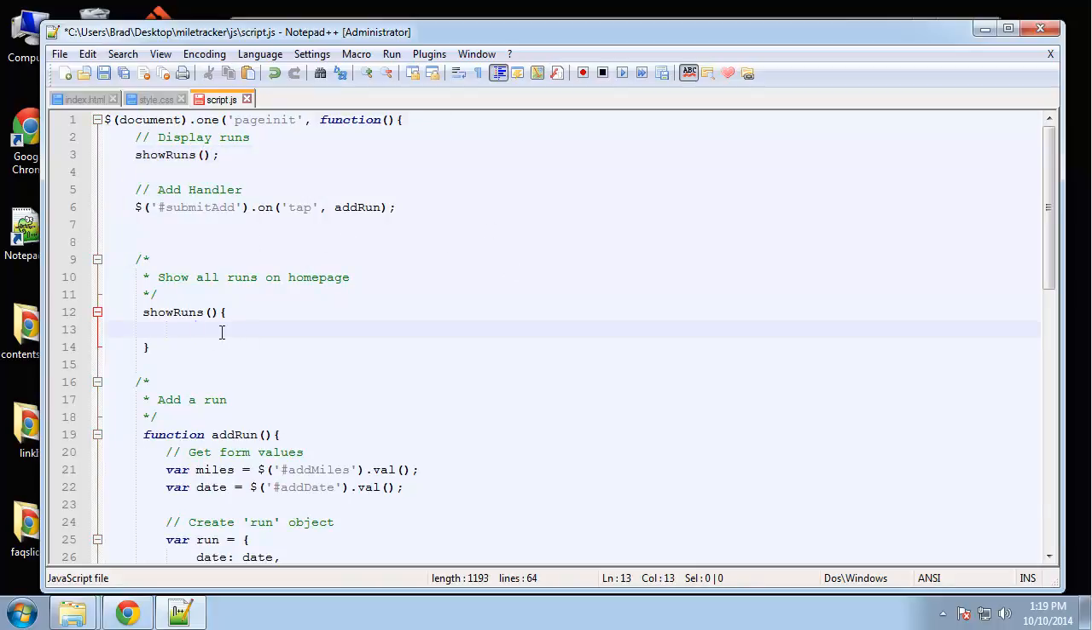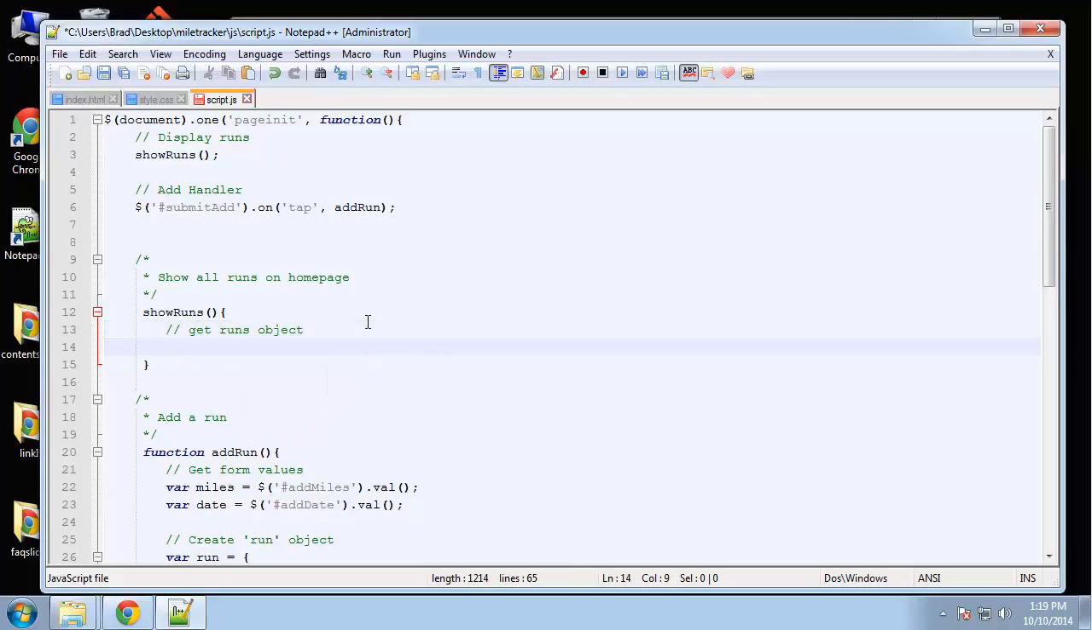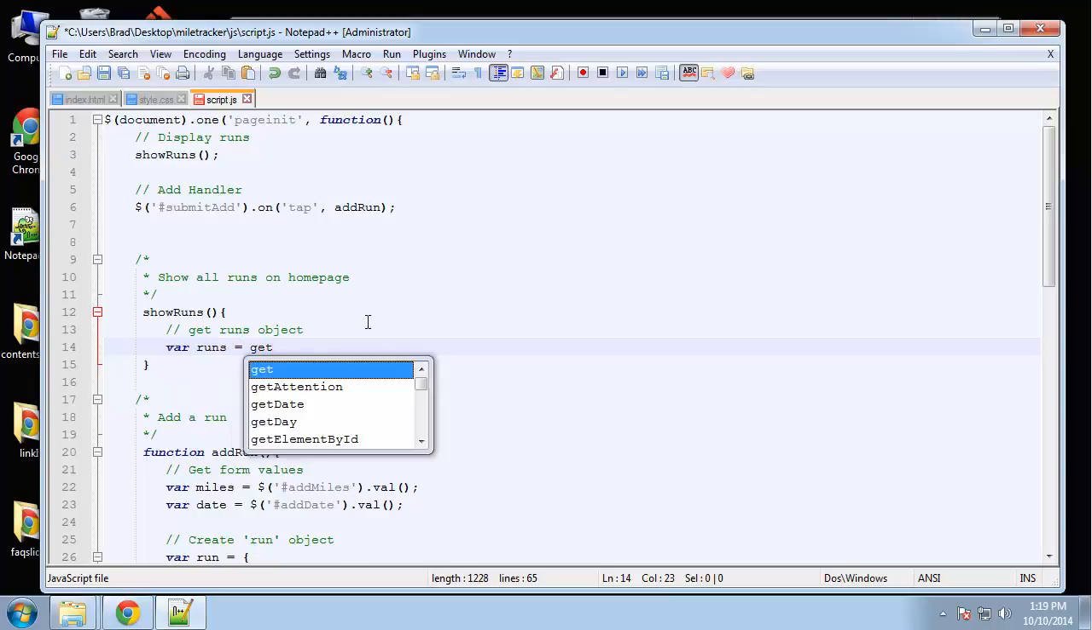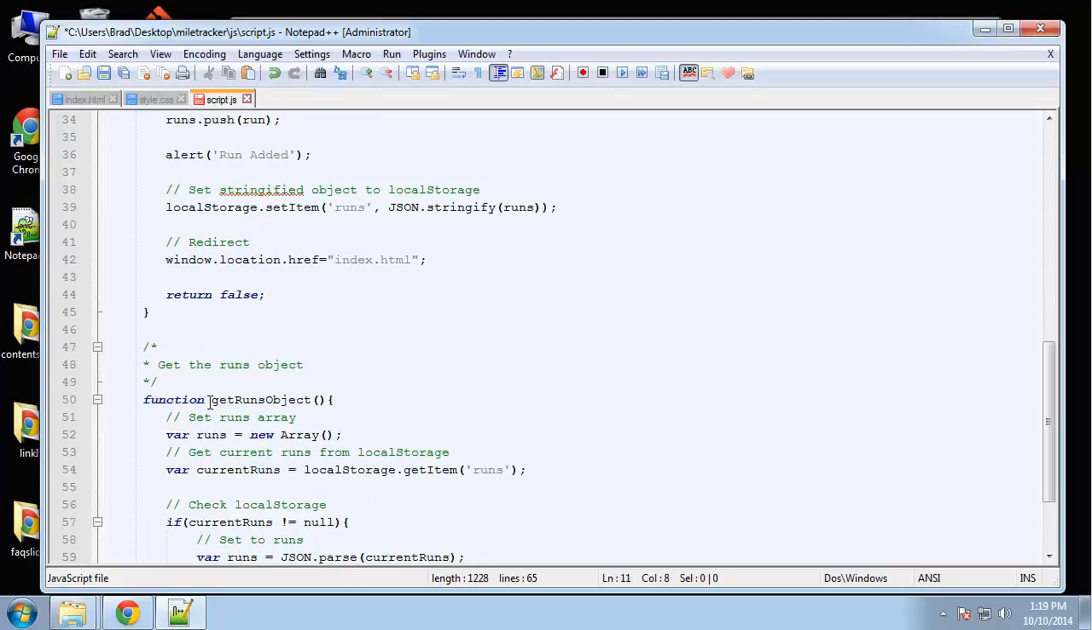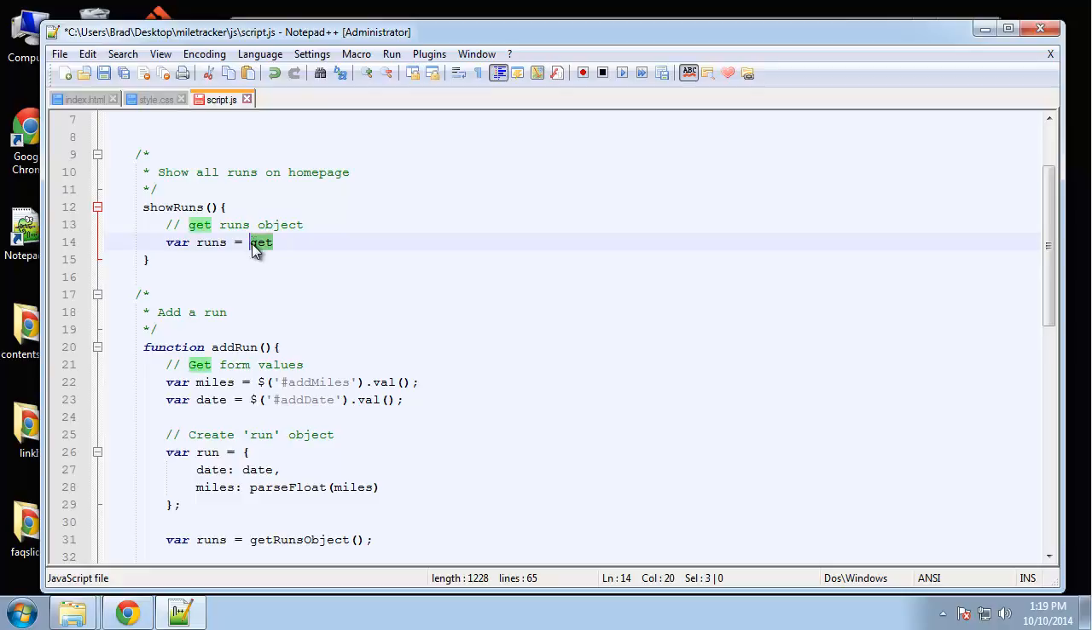Okay, so first thing we want to do, get the runs object. Actually, we're getting the string because if it's in local storage, it's actually a string. Variable runs equal to, what was it called again? Get runs object. Okay, we're going to use this again.